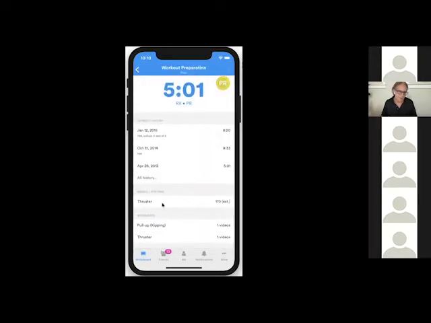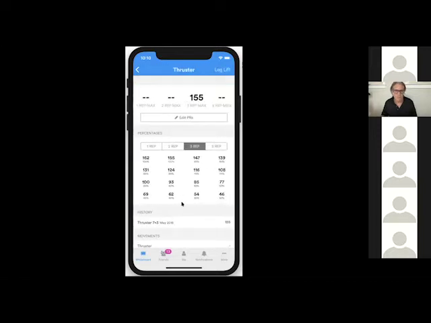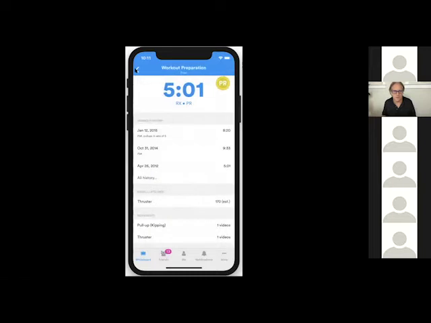SugarWOD even automatically detected that there was a thruster in this workout and generated a percentage chart for me. So again, if I go up to the whiteboard and my coach says, look, I don't want anyone going over 60% of their 1 rep max or whatever, I've got those numbers at my fingertips.